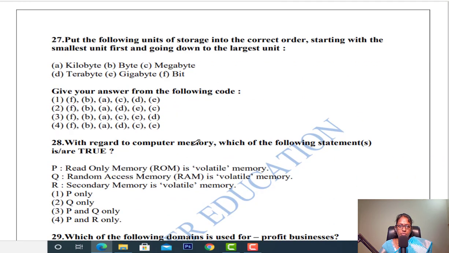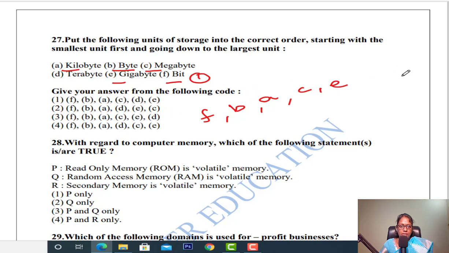So the next one. Put the following storage units into the correct order, starting with the smallest unit first and going down to the largest unit. So first we have to go from small to large. First is bit. Let's write it down because sometimes it will be confusing. So bit, and the next one is byte. Byte is option B. The next one is kilobyte, F, B, A. Kilobyte, megabyte, the next one is C. The next one is megabyte, gigabyte, then E. So F, B, A, C, E. Then next automatically it will be D, right? So F, B, A, C, E, D is present in option number 3.